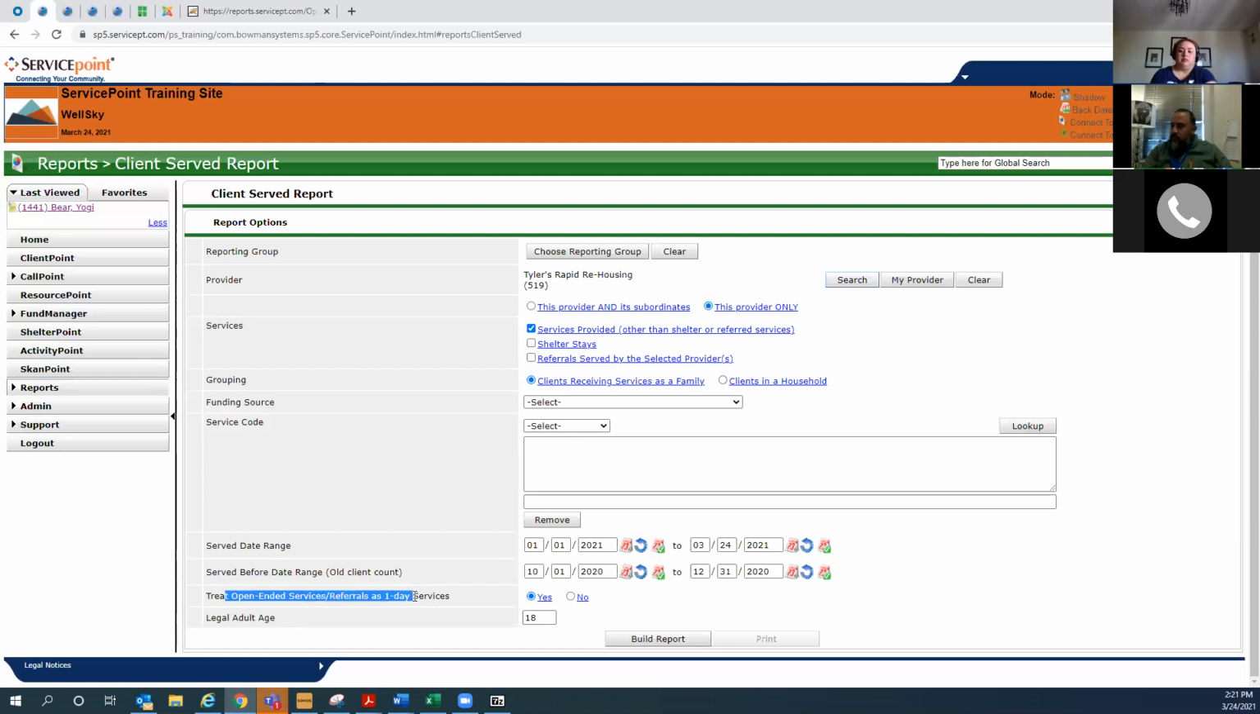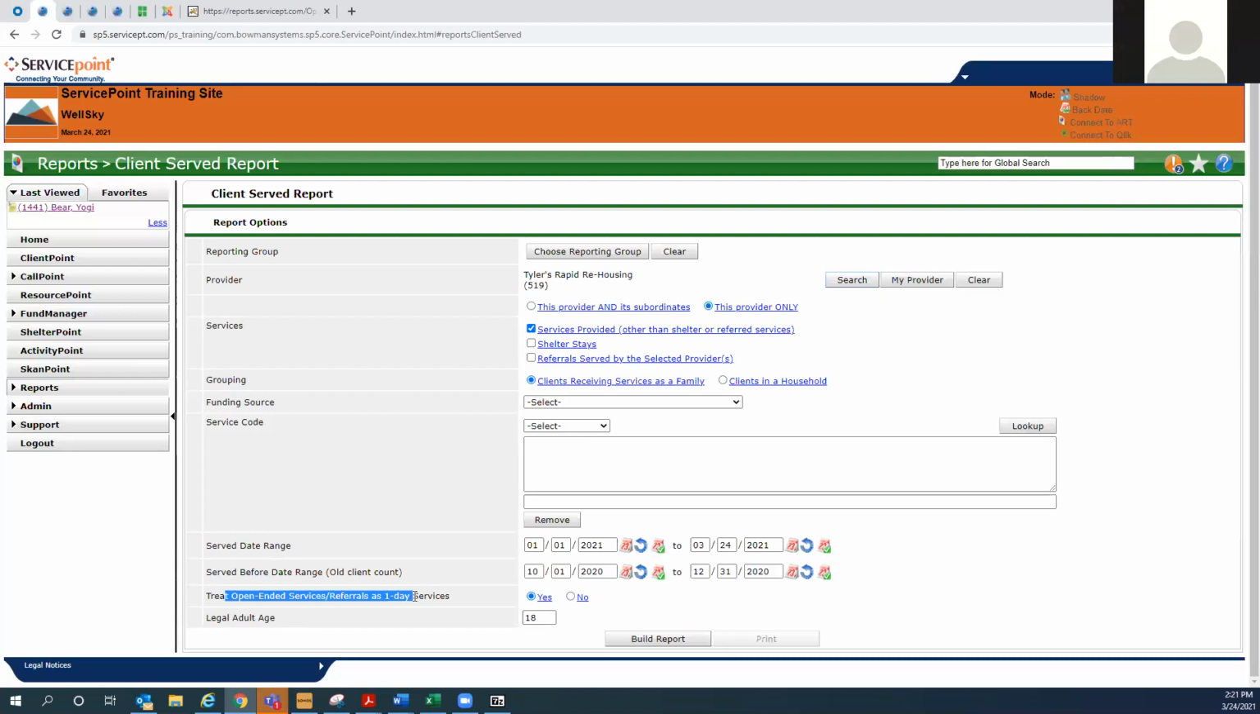Treat open-ended referrals / services as one-day services. So when you're applying a service transaction, you have a service start date and a service end date, right? If there is no service end date, that's considered an open-ended service. And so what this will do is it's only going to use that service start date when calculating this served date range here.